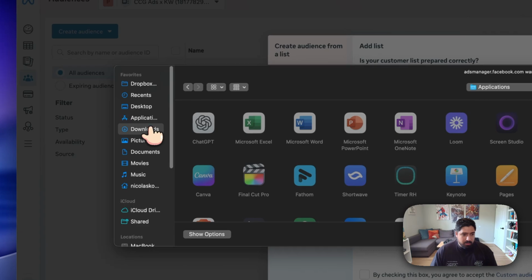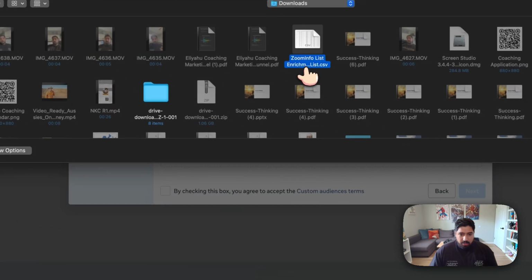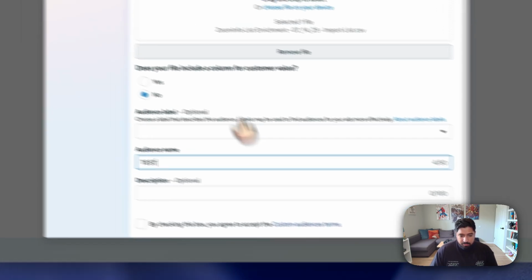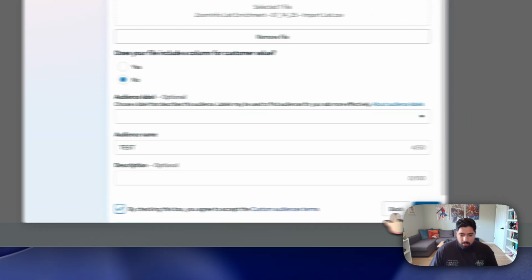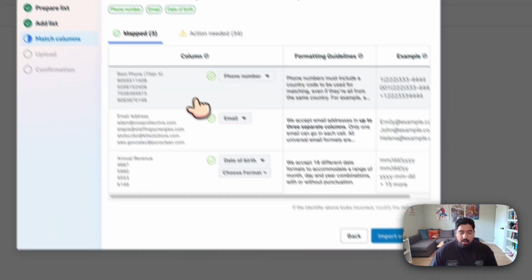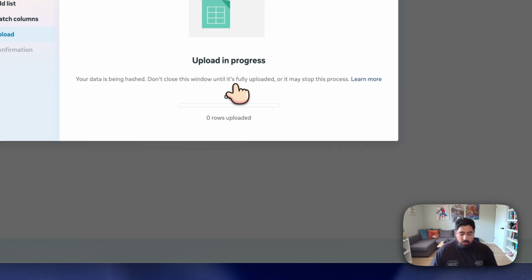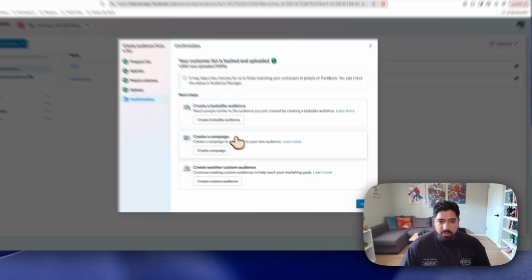Let me just upload a list. So you'll upload a list. You'll name it whatever you want to name it. Let's call it test. And then we hit Next down here. And then you basically choose people's phone number, email, etc. So we'll import all those. This is just a completely test list.